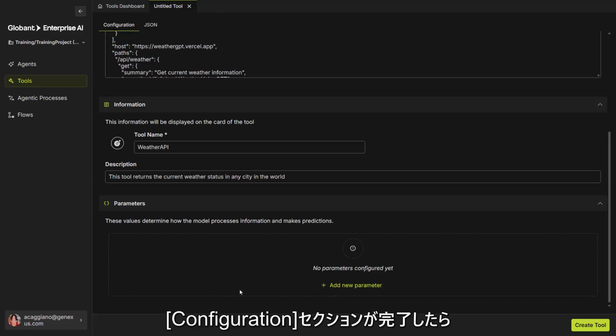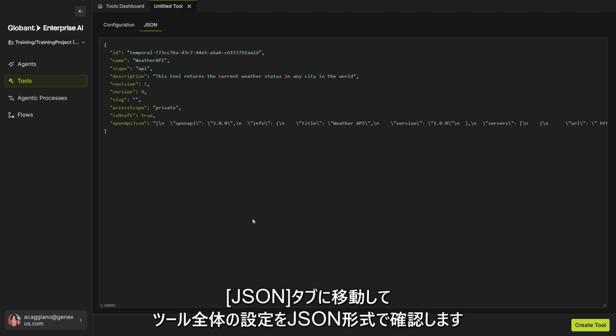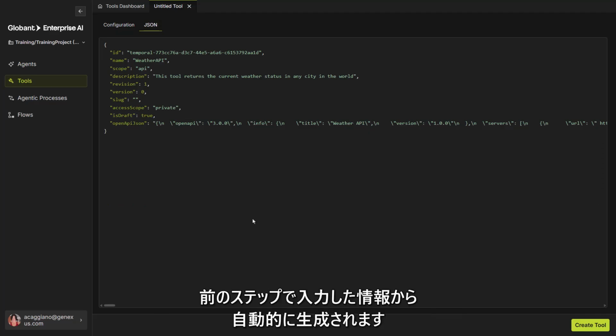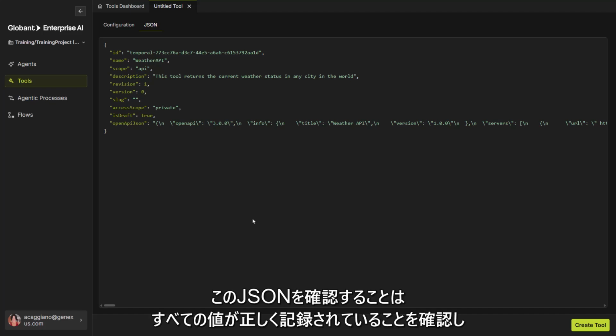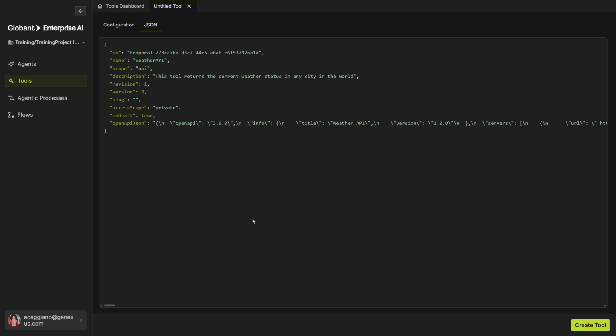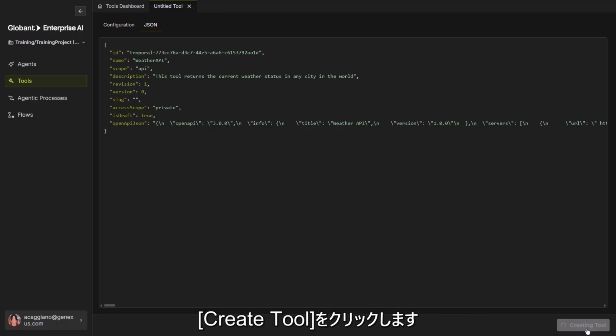Once the configuration section is completed, we go to the JSON tab, where we see the complete configuration of the tool in JSON format. The content of this section is automatically generated from the information provided in the previous steps. Reviewing this JSON is useful to ensure that all values have been recorded correctly and to get an overview of the tool structure. Once its configuration has been reviewed and confirmed, the tool is ready to be created and made available for use. We click on Create Tool.